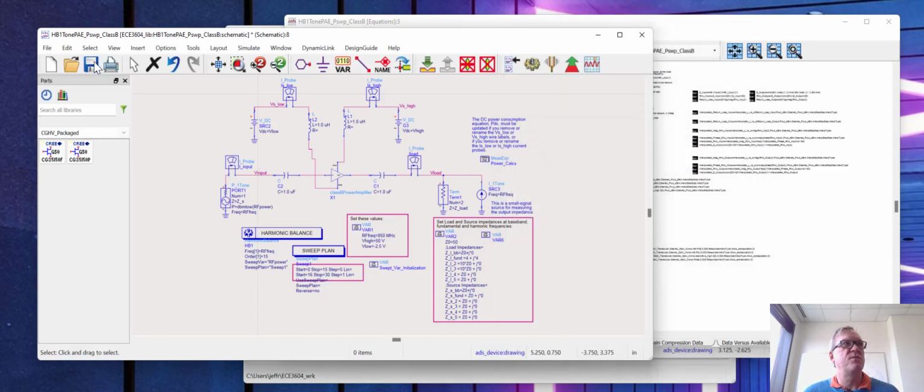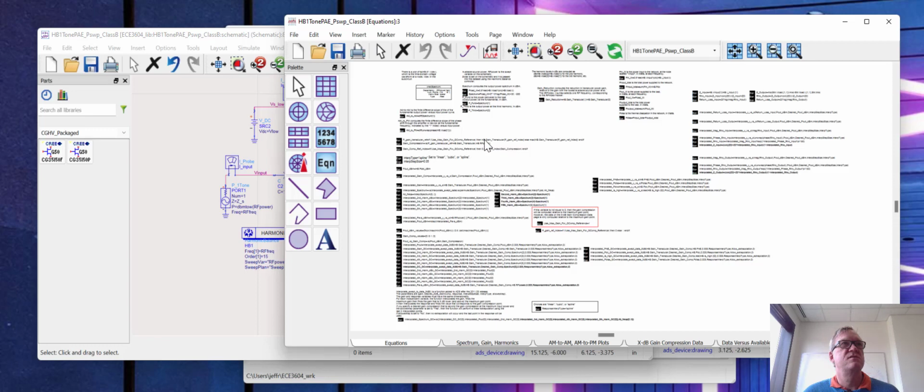All right, so we're ready to run. We can go ahead and save the schematic and click the sprocket up here in order to start the simulation. Simulation is running, and it's complete. So it should open up one of these display windows once it's complete.